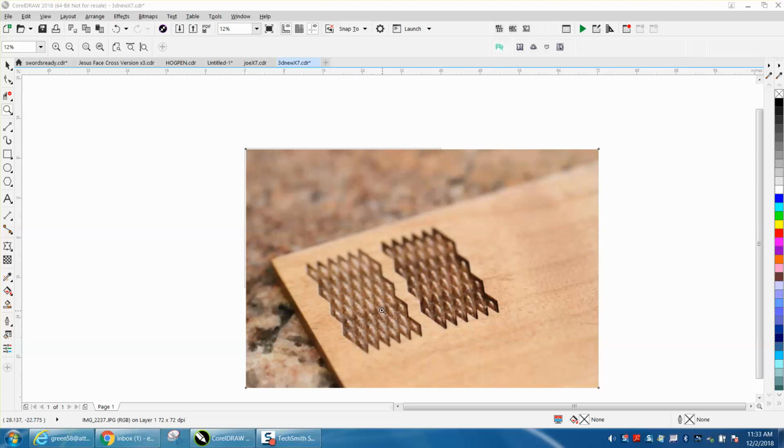But I ran this at 80 speed and 100 power. This one I ran at 80 speed and 100 power twice. I ran the job twice. And like I said, the picture does it no justice. The 3D effect is incredible.